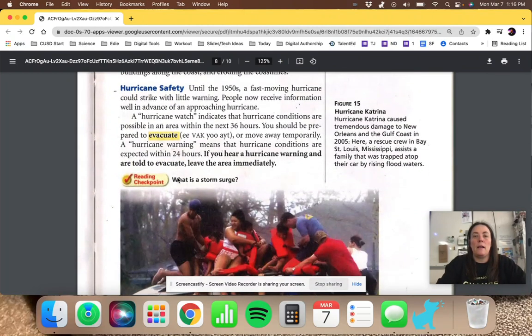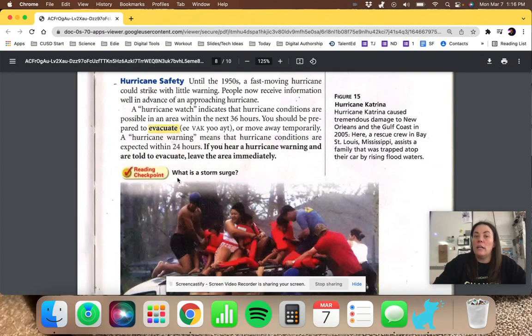Hurricane safety. Until the 1950s, a fast-moving hurricane could strike with little warning. People now receive information well in advance of an approaching hurricane. Because of technology, we're able to see on a weather radar when they're coming and if they're going to hit, and the speed. A hurricane watch, much like a tornado watch, indicates that hurricane conditions are possible in an area within the next 36 hours.